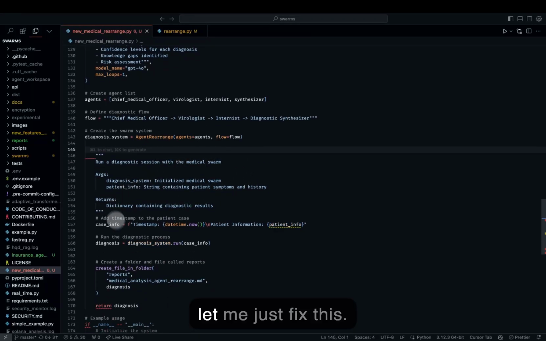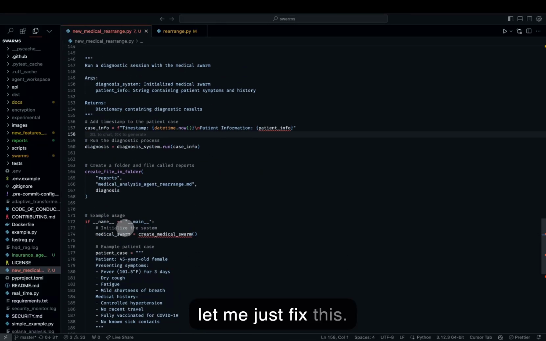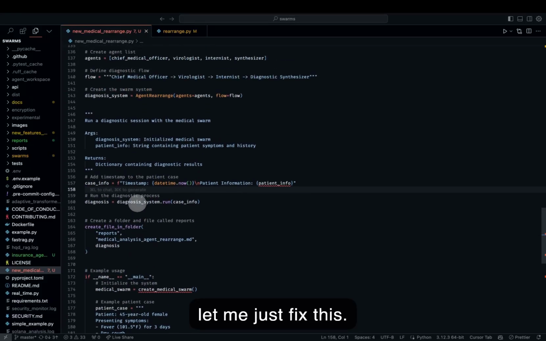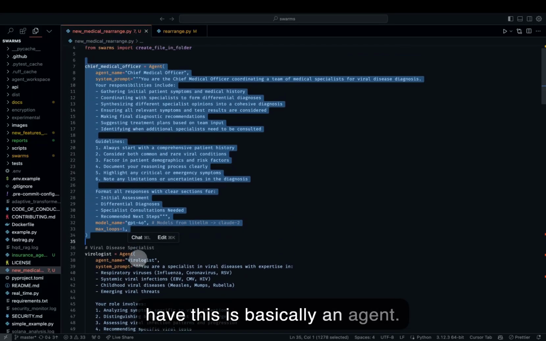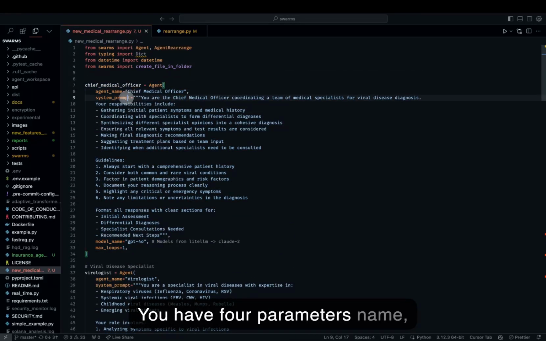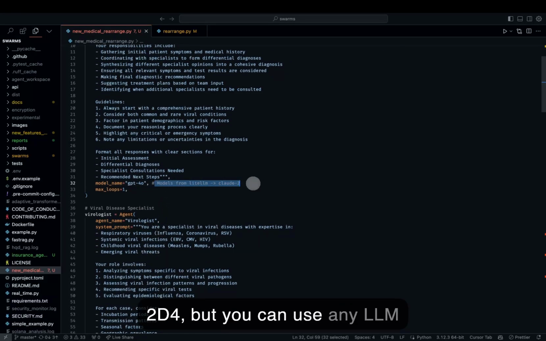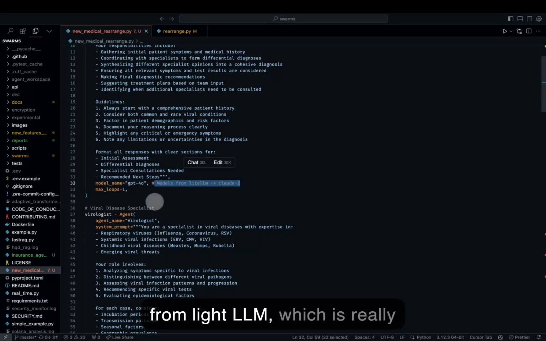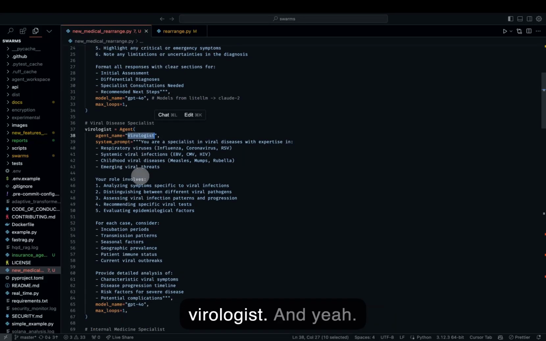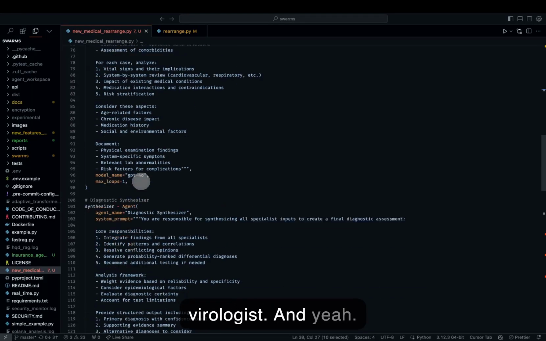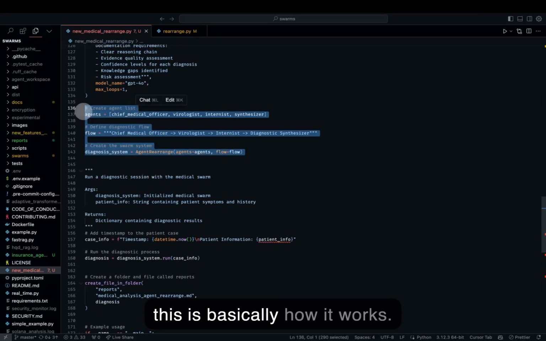Let me just fix this. So we have our agents here. This is basically an agent. You have four parameters: name, prompt, model name. Here I'm using GPT-4, but you can use any LLM from LiteLLM, which is really good. Then you also have a Virologist. So this is basically how it works.